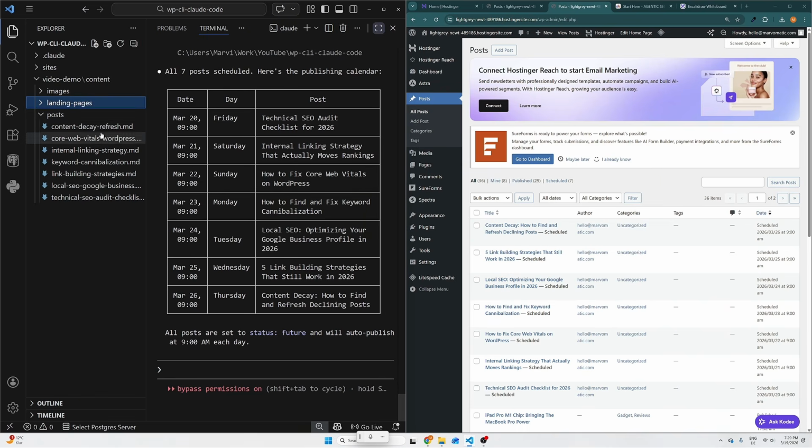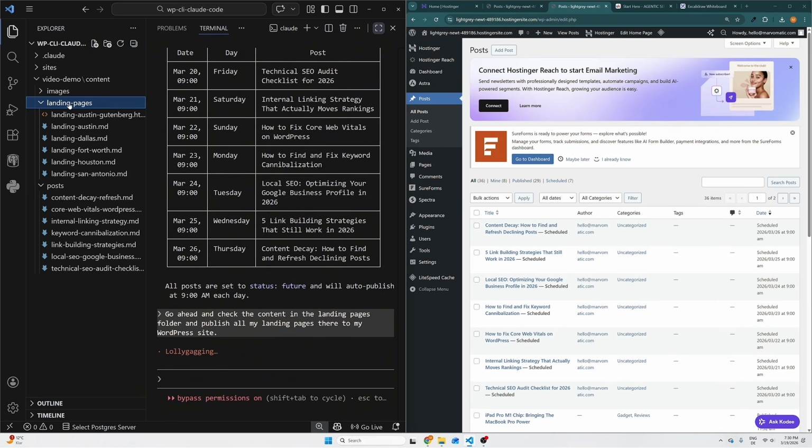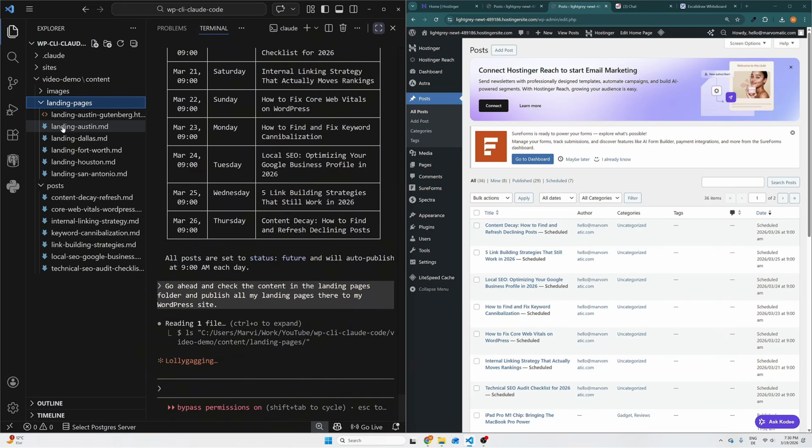All right, then let's go ahead with the landing pages. So we also want to publish them. And for that, I would say the following to Claude. Go ahead and check the content in the landing pages folder and publish all my landing pages there to my WordPress site. And now Claude will have a look into the specific folder here, and it will take care of getting the markdown file, converting it, and eventually also pushing it directly to WordPress.